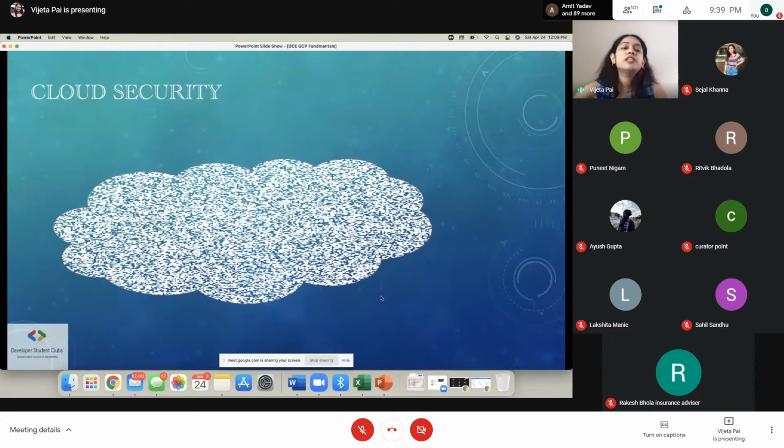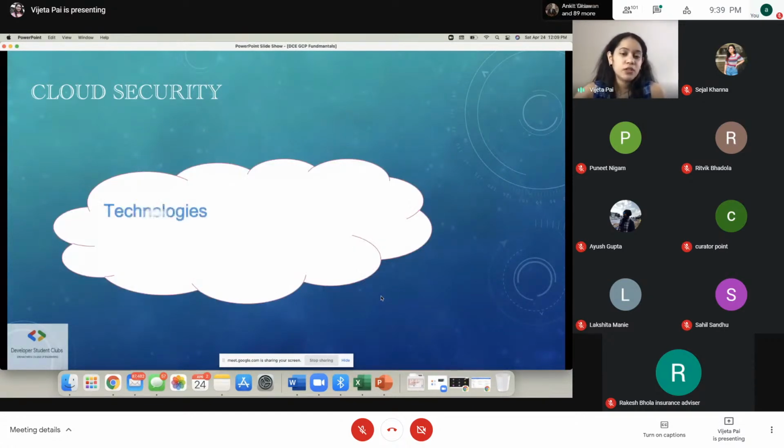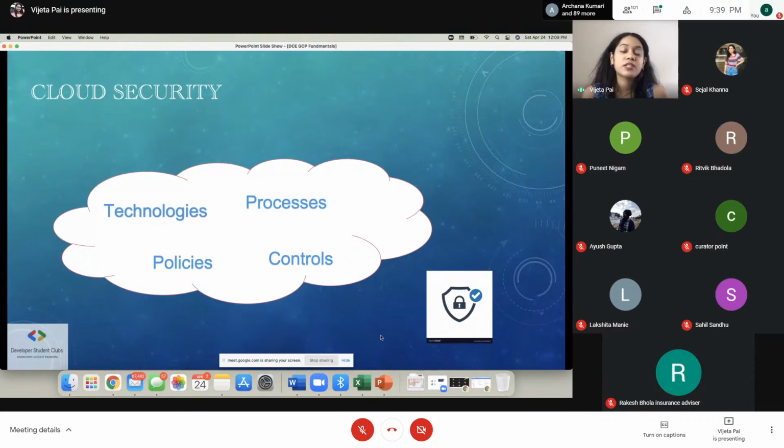Cloud security is basically technologies, processes, policies, and controls to make sure you have all your data secure. This is extremely important because just having good performance is not important for the users.